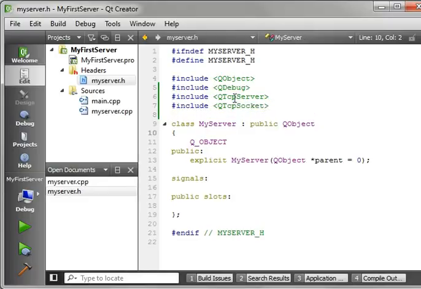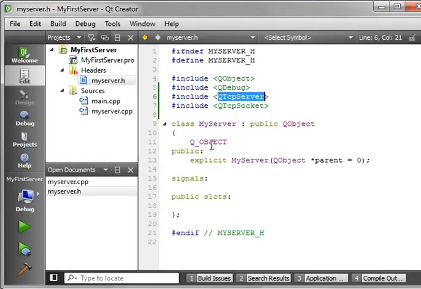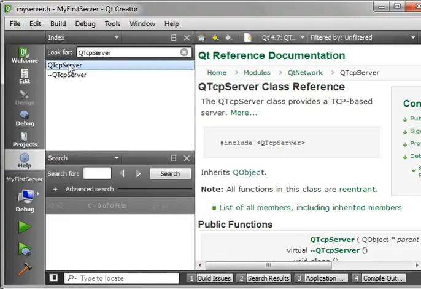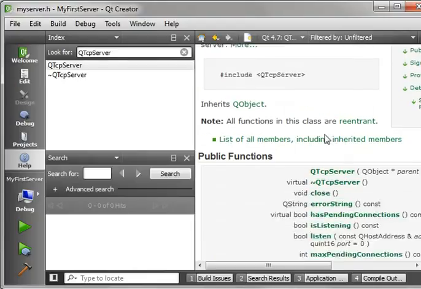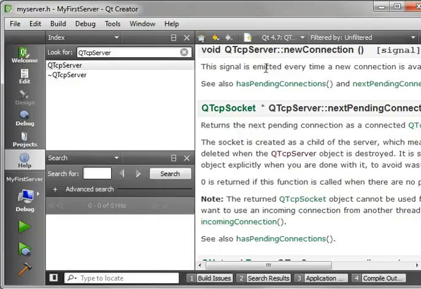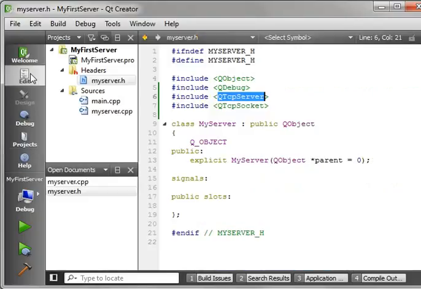I mean, most programming languages you use a socket, you listen, and then you manage it from there. Well, with Qt it's a little bit easier. They've actually got this QTCPServer class, and if you look this up, you'll see it's actually a pretty simple class, but very powerful. And it only has one signal that it's going to emit, and that's the new connection signal. And what new connection does, if you just click on it, tells you this signal is emitted every time a new connection is available. Pretty self-explanatory.